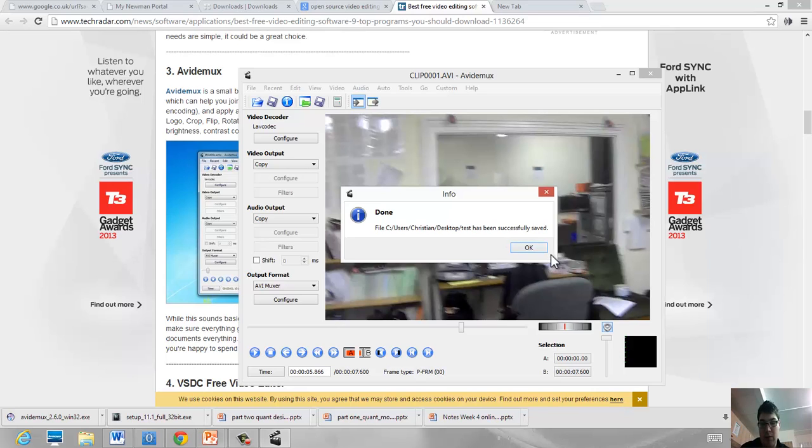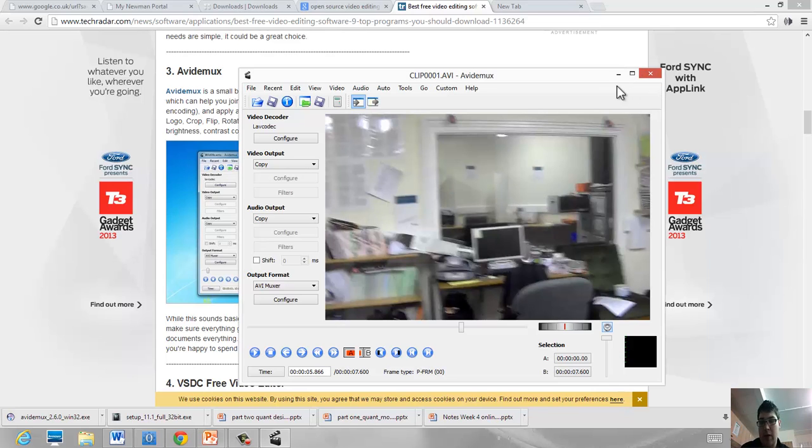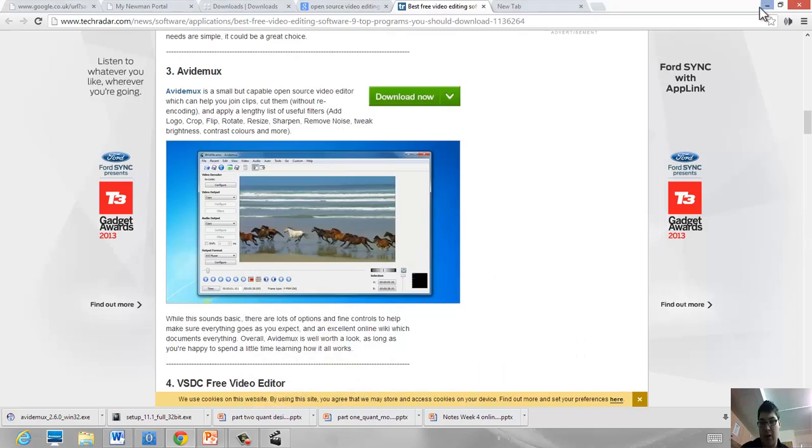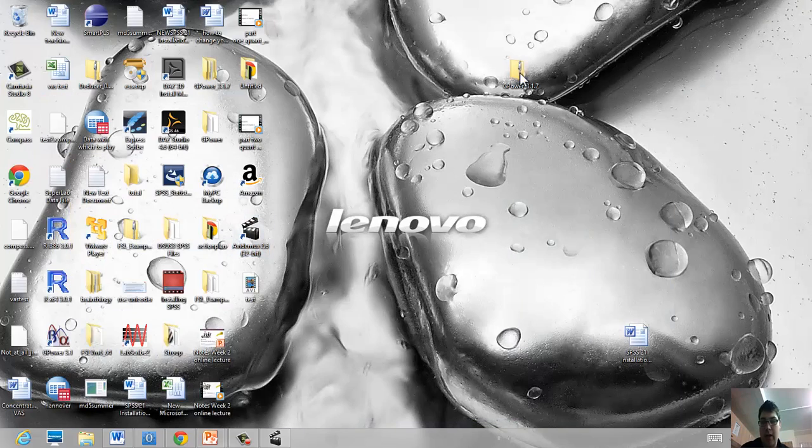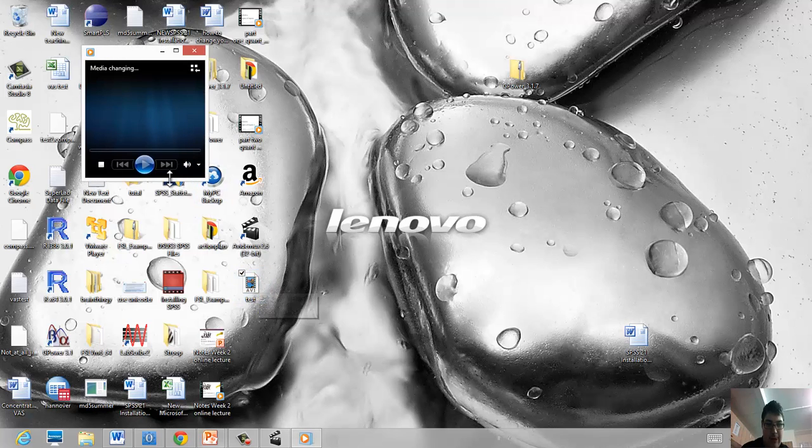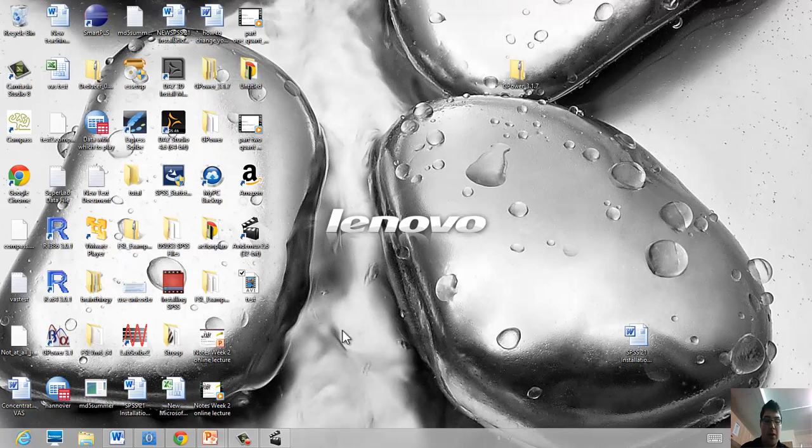Then it comes up with a message saying done. Now sometimes because I'm running screen recording software, it doesn't like me doing this, but we'll try it. That will say opening media, and on yours it will open much quicker because you're not running the video editing software. But essentially that's how you edit a video. Once you've got that file, you can copy it onto a USB stick or whatever.